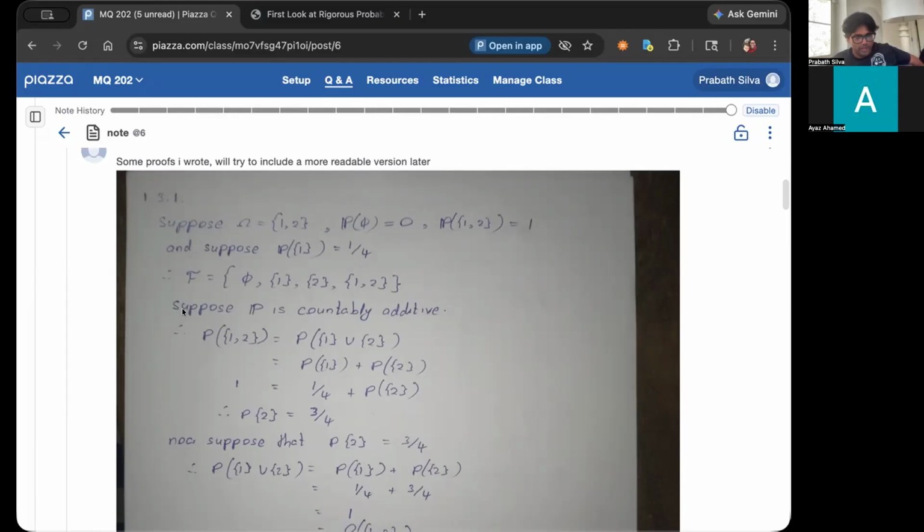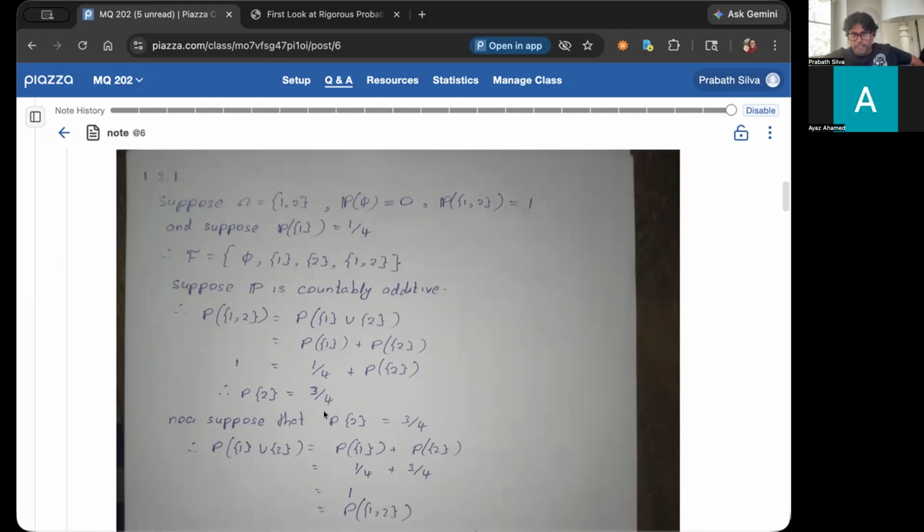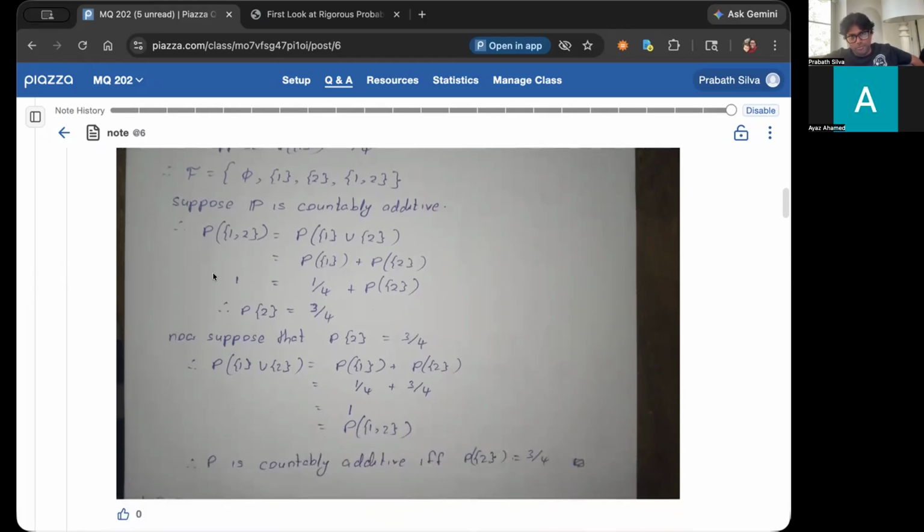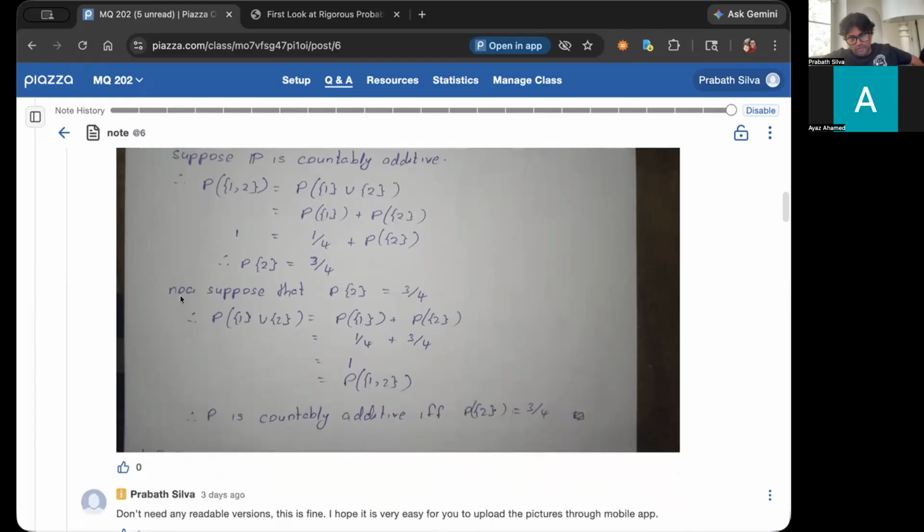So we are proving... Now our goal is to investigate this first direction. You have shown that if you assume that P is a probability, then P of 2 has to be 3 over 4. And this part is basically correct. It is correct, and then you're working with the second part.